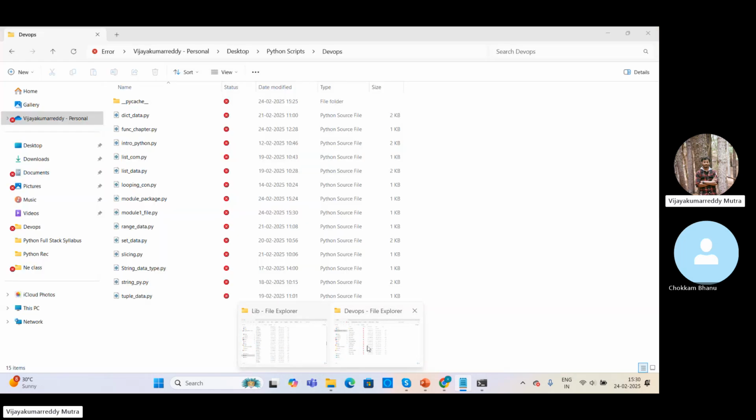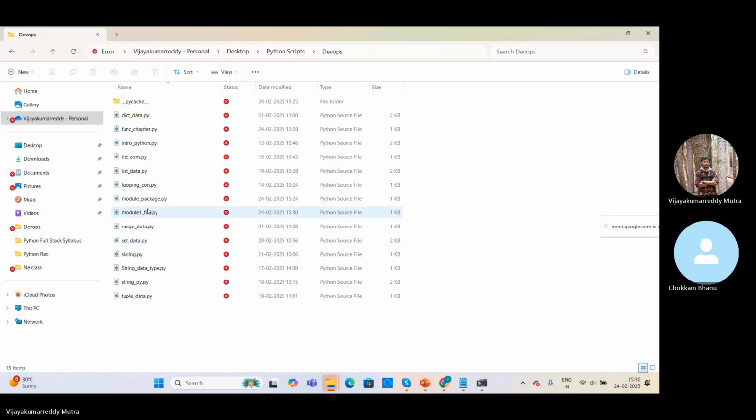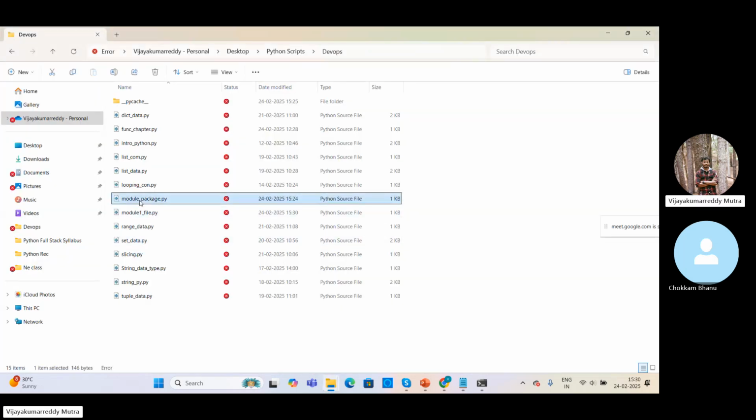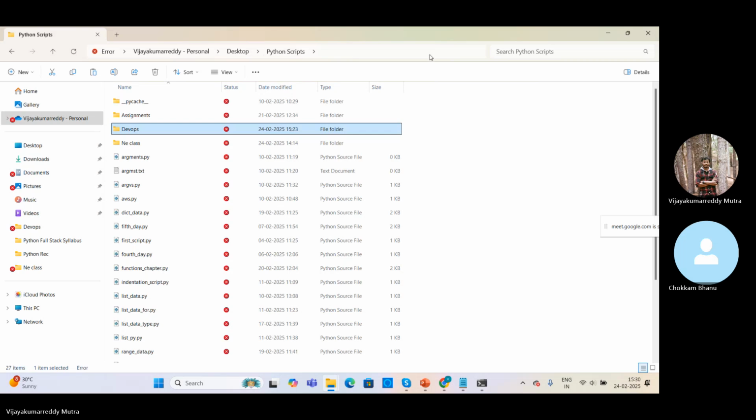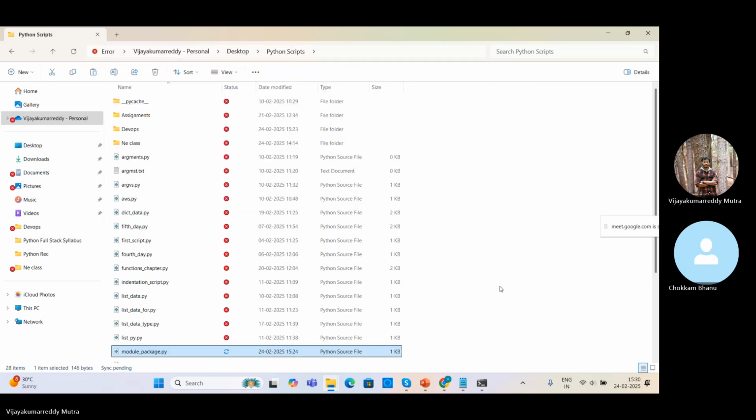Suppose, let me copy this. Copy paste the same file into another folder, because suppose if both are in the same folder, we can simply use import or from. But suppose if it is in a previous folder or next folder, how can I do that? Okay, let me save it here itself.